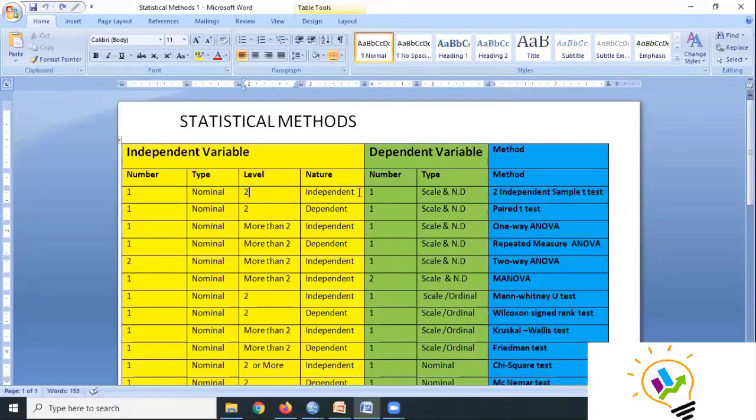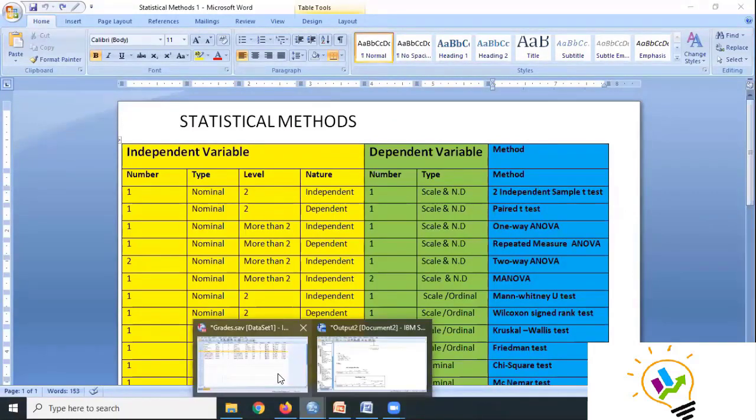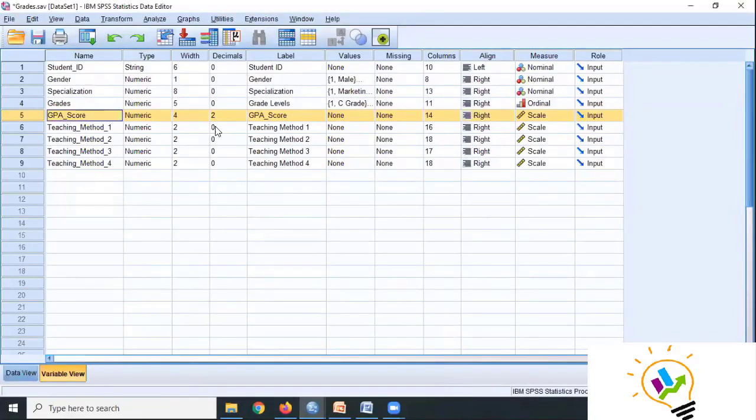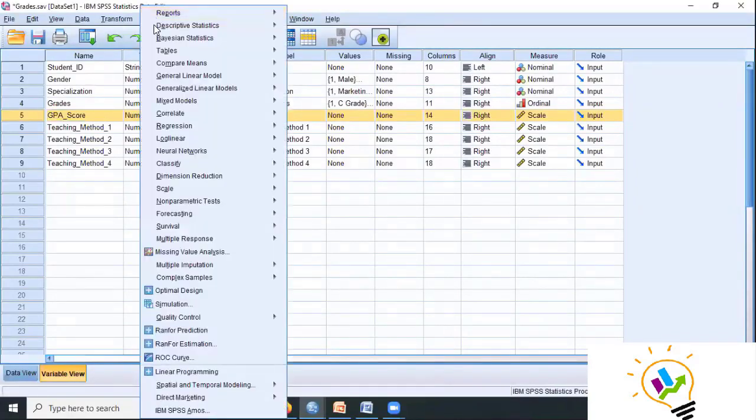And this male and female nature is independent. What's the meaning of independent? Male has nothing to do with female. This is a different group of people and the females are a different group of people. So when the nature is independent, then only we will be using two independent sample t-tests. Now we already framed a null hypothesis and we are going to go for analyze.